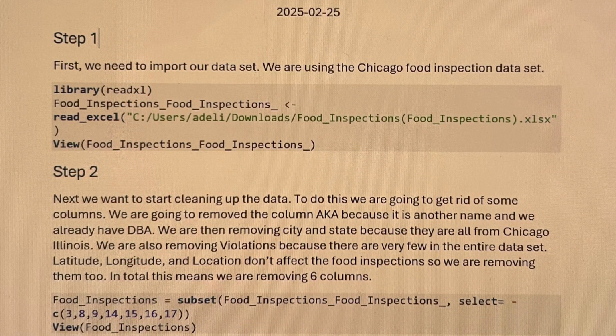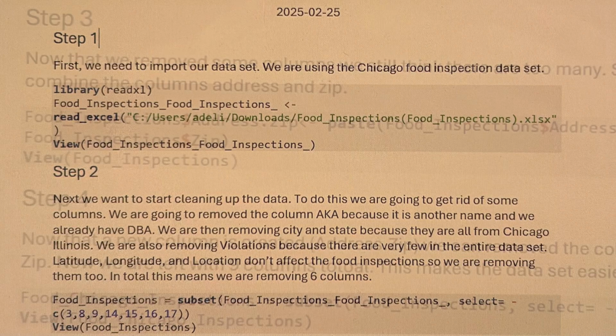The first step to cleaning our data is that we need to import the data set. Next, we want to start cleaning up the data. So to do this, we are going to get rid of some of the columns. First, we're going to remove the column AKA because it's another name and we already have DBA. We are then going to remove city and state because we know that all of the individuals are from Chicago, Illinois. We are also removing violations because there are very few in the entire data set. Latitude, longitude, and location don't really affect the food inspection, so we are removing them as well. In total, this means we are removing 6 columns.